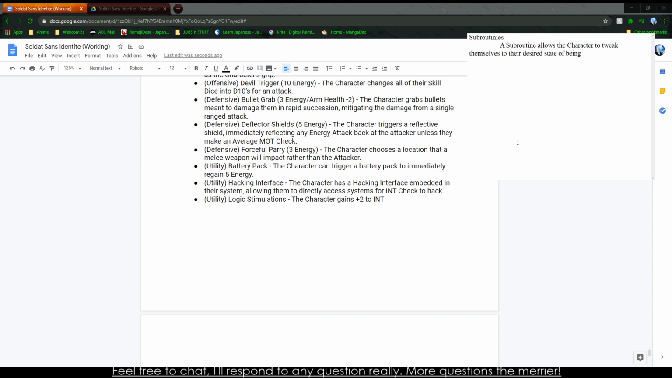Tweak themselves to their desired state of being, augmenting and changing their cores and kernel to further become greater than the sum of their parts. There are three kinds of subroutine.